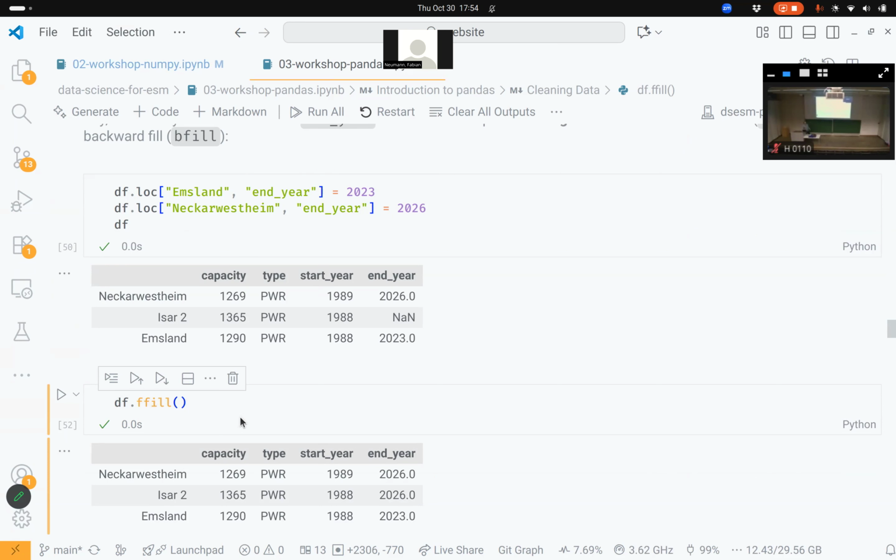Yes, that's the question. And does the fill function do it for the whole structure? Mm-hmm. If I want just this column, I just enter that in the bracket.